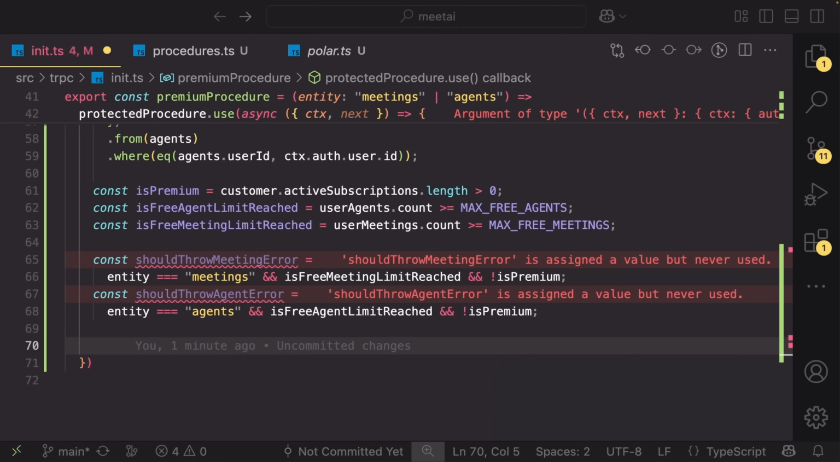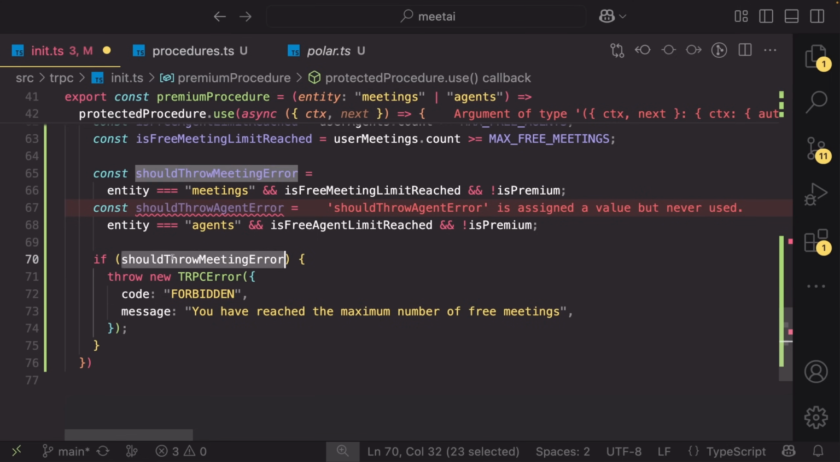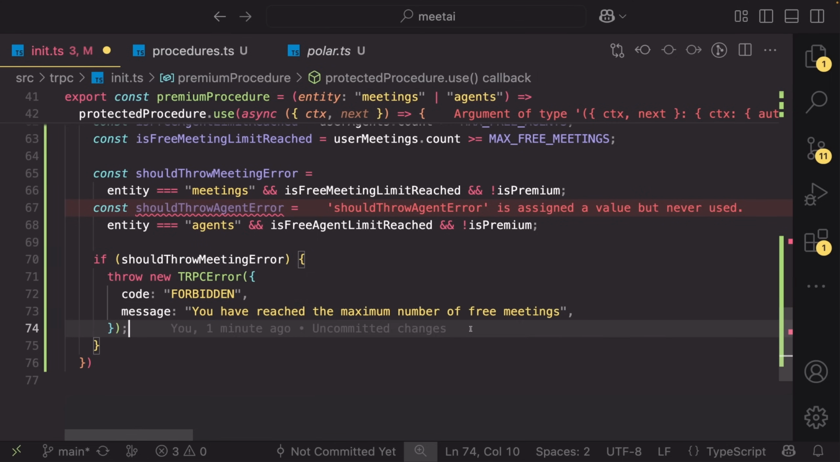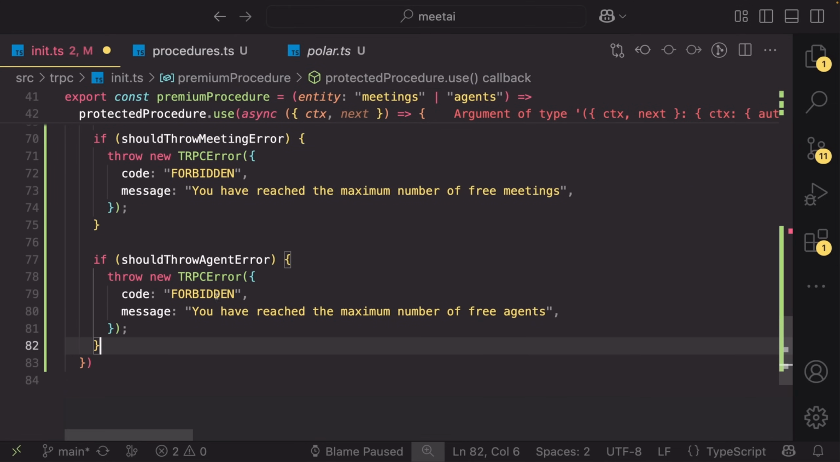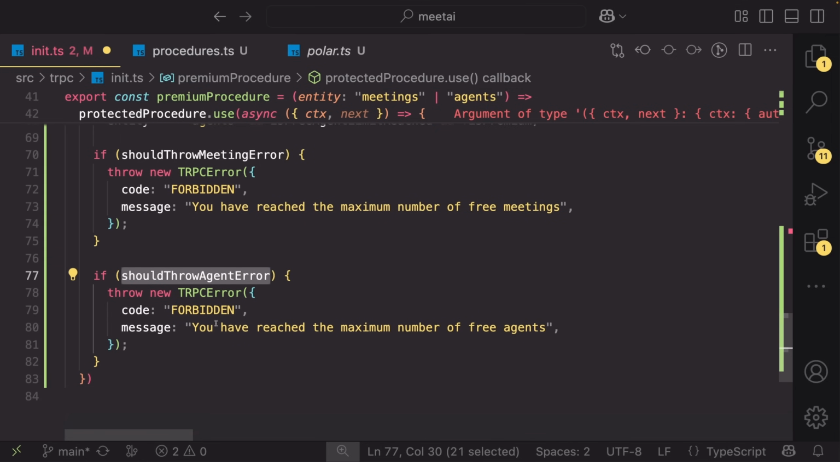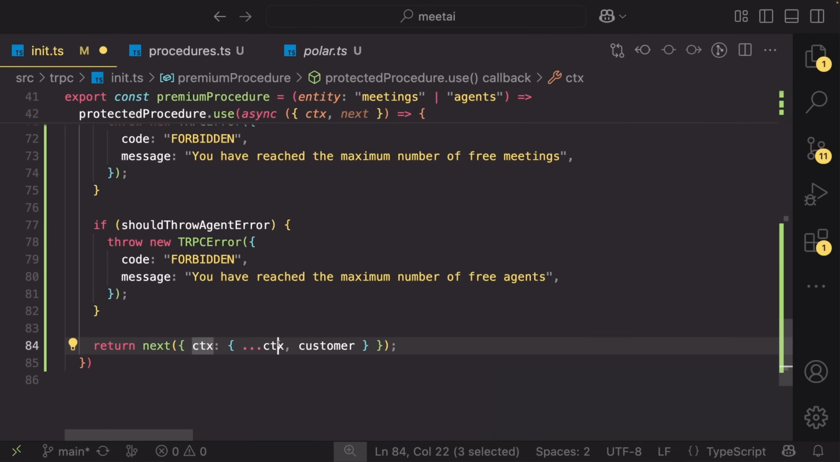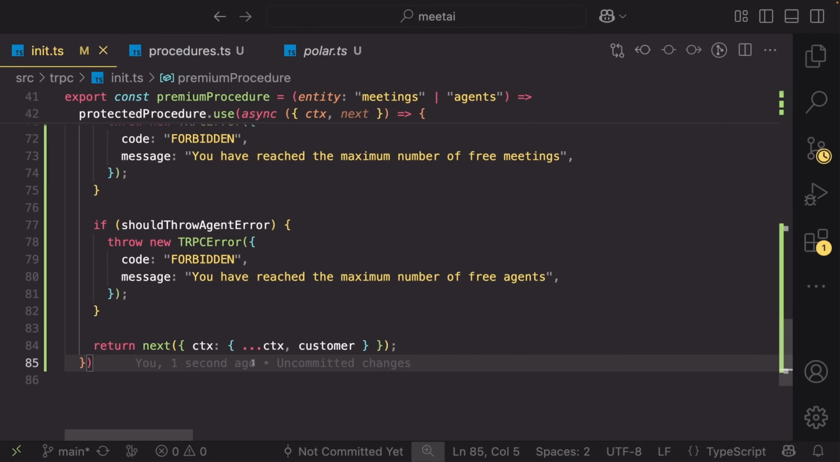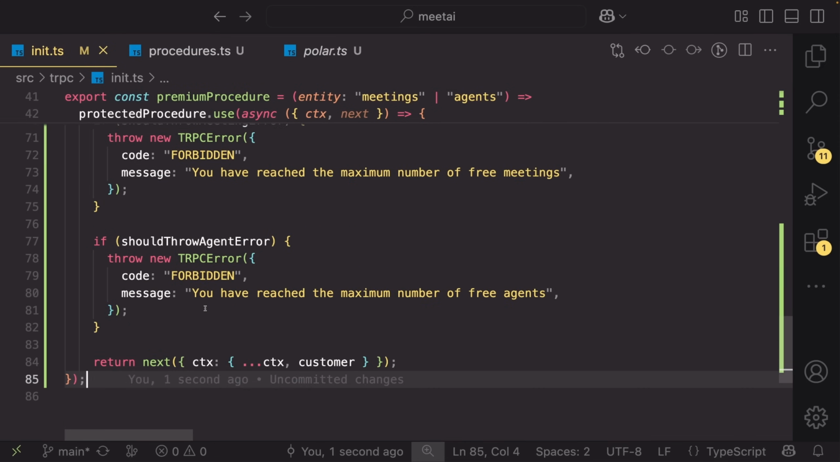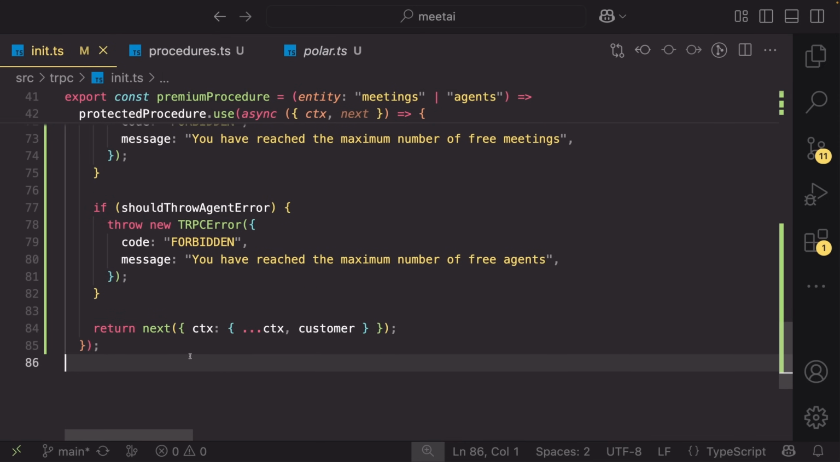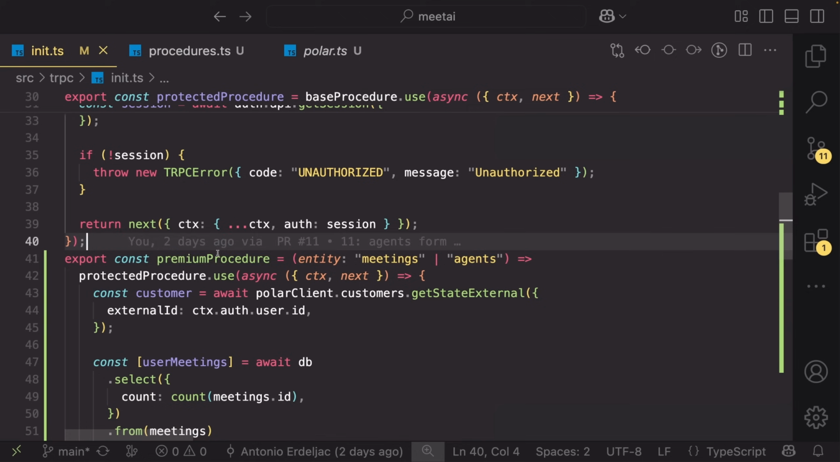And then let's go ahead and check. If should throw meeting error, throw the code forbidden and you have reached the maximum number of free meetings. Like that. And in here, after that, if we should throw an agent error, same thing, just the maximum number of free agents. And then in here, let's just return next and let's add customer in here, simply so we have access to it if we need to. Perfect. Amazing. Now we have our new premium procedure.